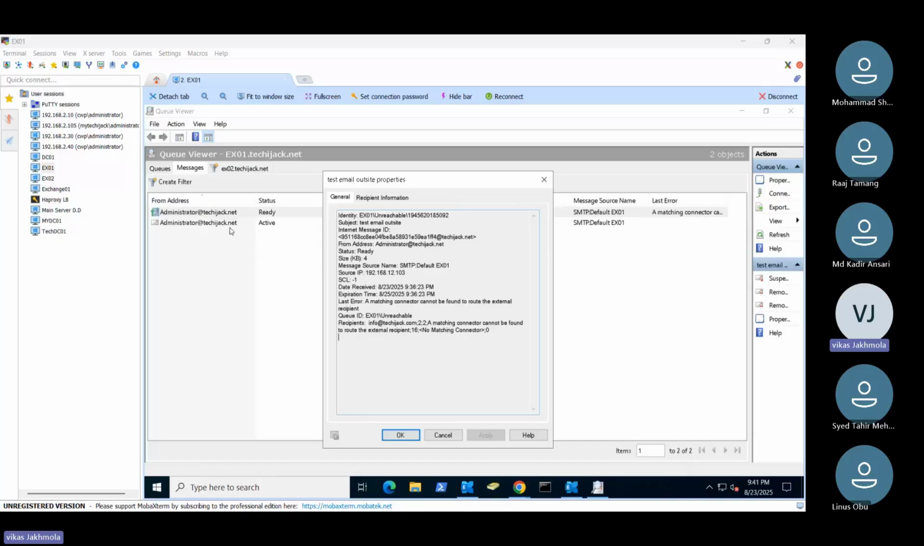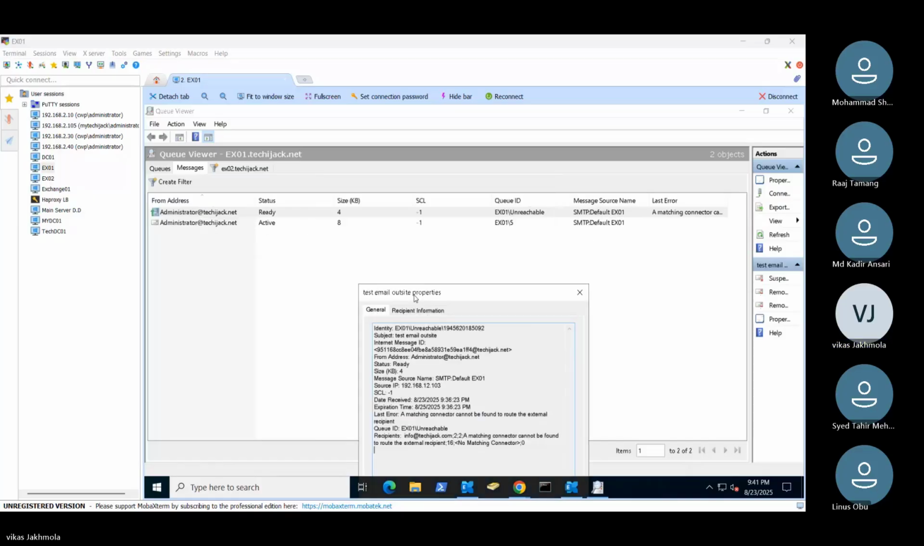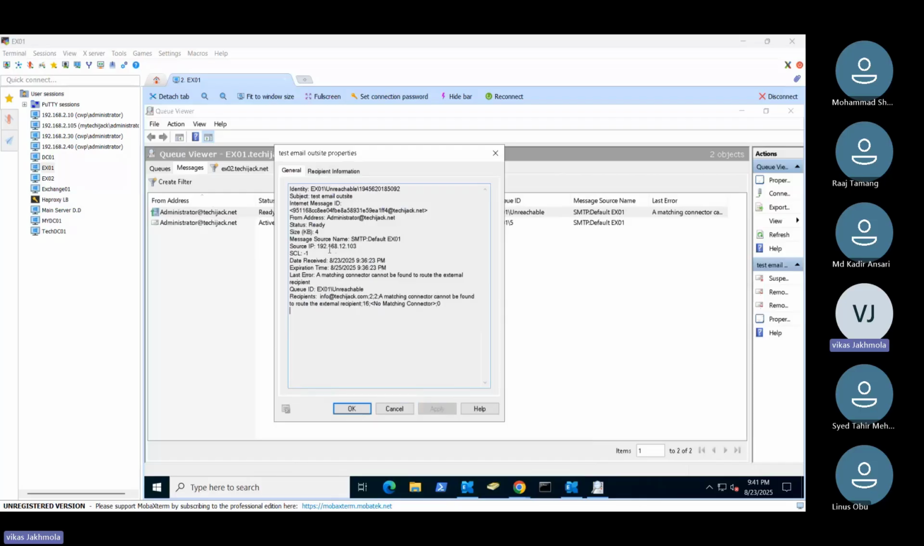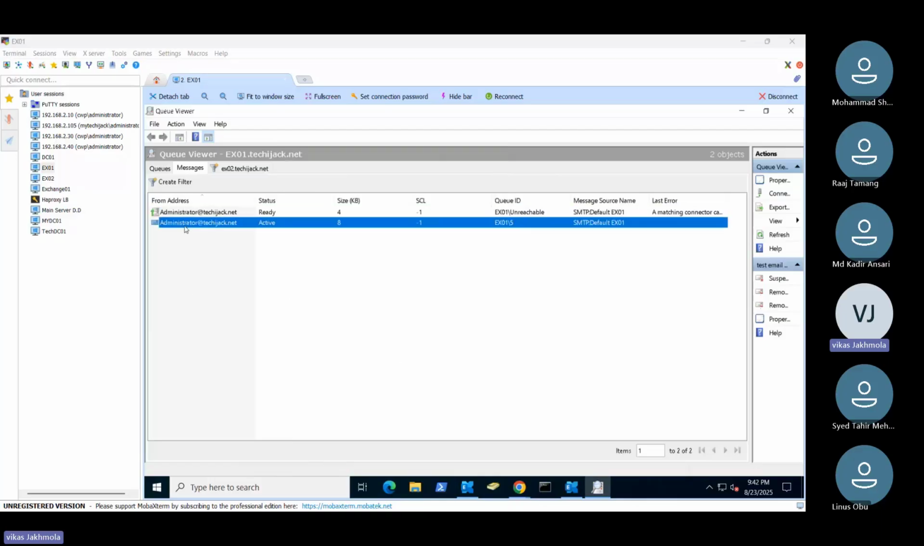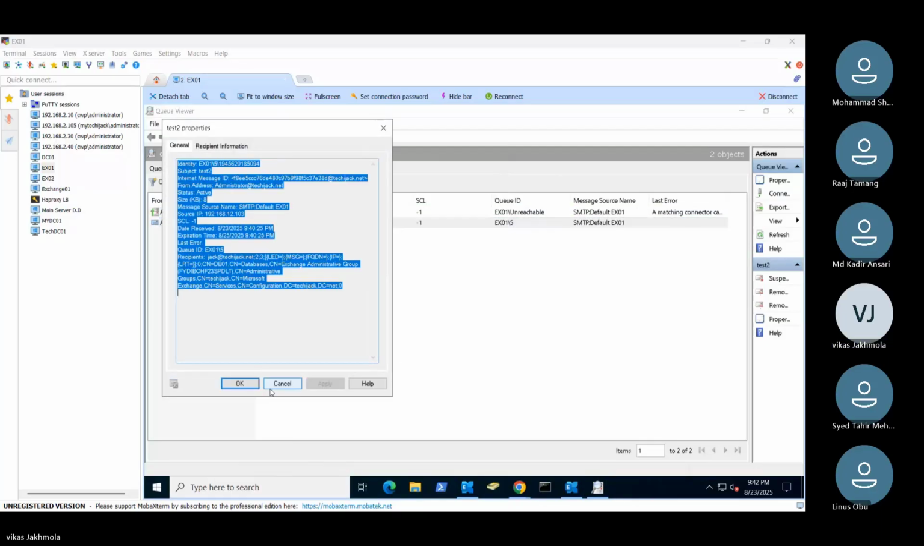Now you can see that it's again trying to redeliver it. So it shows you from here the subject of the email, test email outside, the from address is this, and the source address was this techicheck.com, and the reason: the matching connector cannot be found to route the external email. And we know that this is the issue because we don't have that external connector configured right now.